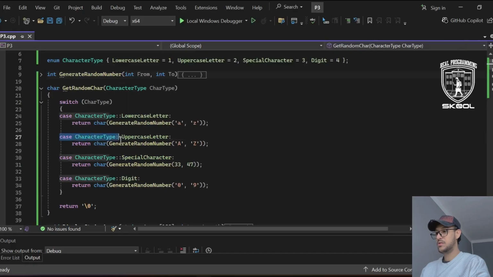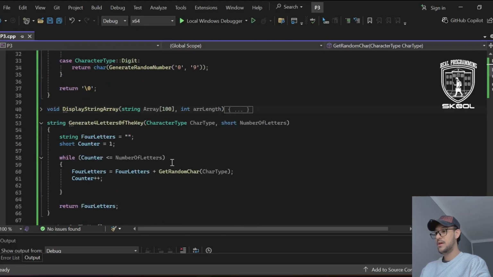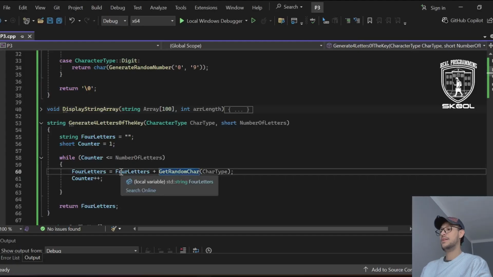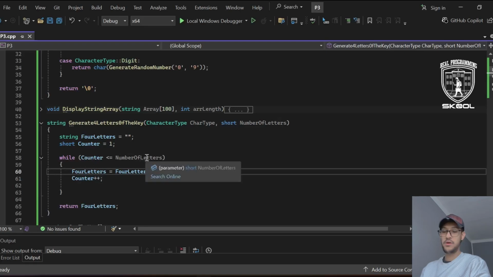So case 2 will be executed here, and the compiler will return for us a capital uppercase character randomly, and we will take it. We will go to generate 4 letters of the key. We will take here the get random character and store it inside the 4 letters variable, and counter plus plus. 2 less than the number of the letters.